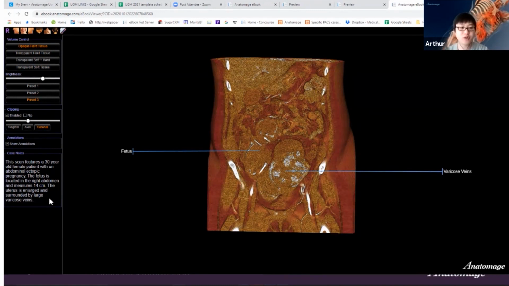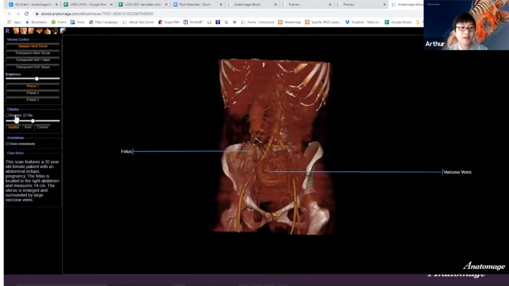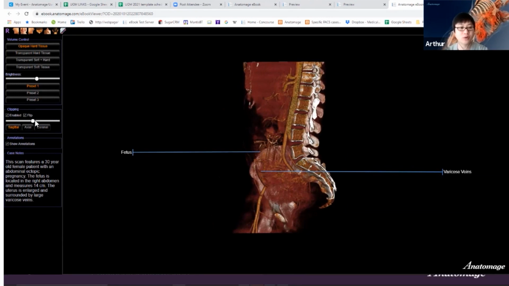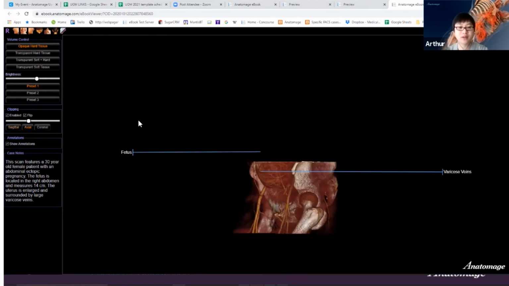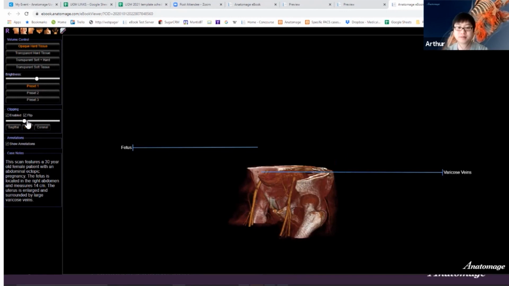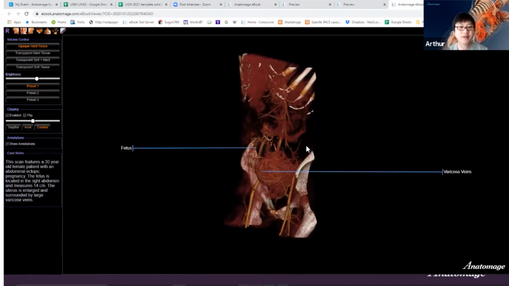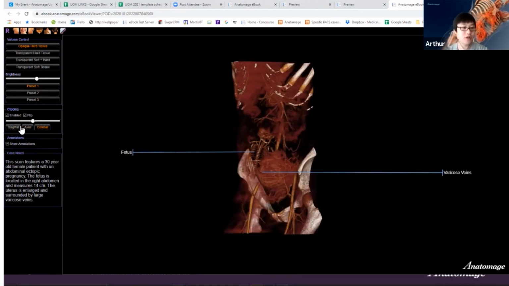Down here in the case notes, there's usually a very brief radiological report on the scan, just explaining the patient, the case, and the significant landmarks or points of interest. And then you can also do clipping. So if you want to enable clipping, you can then scroll through the scan sagittally, axially, and coronally. And in this way, the ebook does offer some direct CT and MRI scan analysis that students can play with or interact with during certain chapters and sections of the ebook.